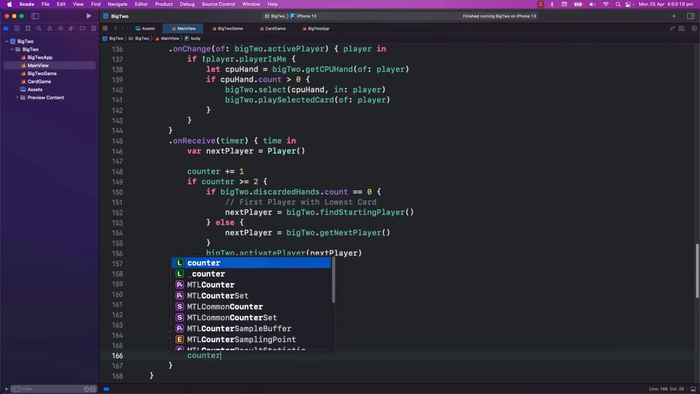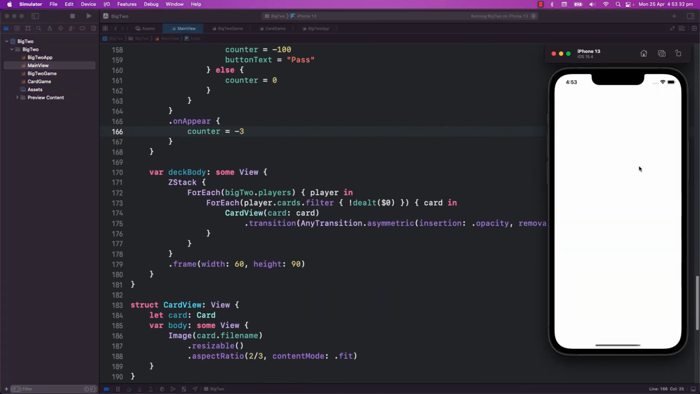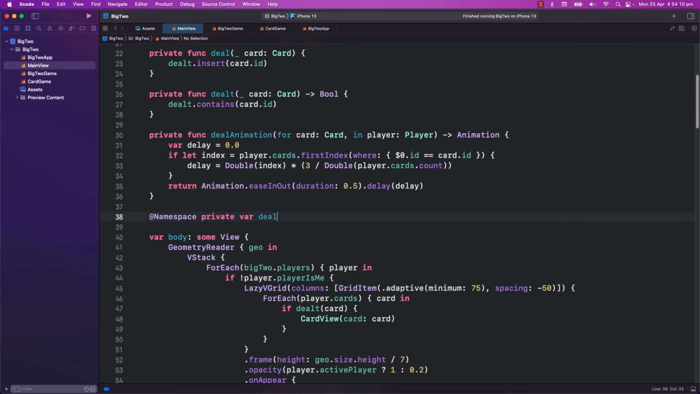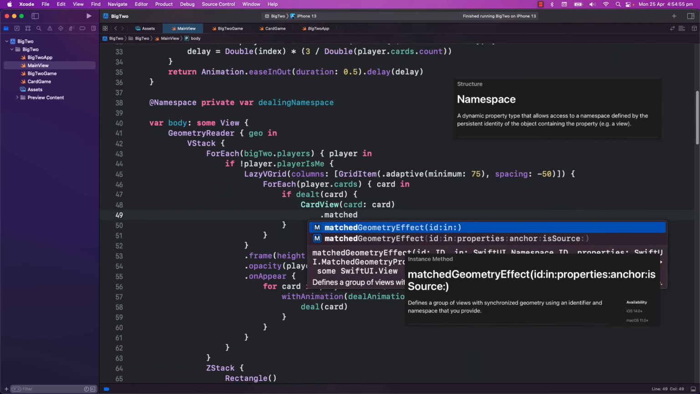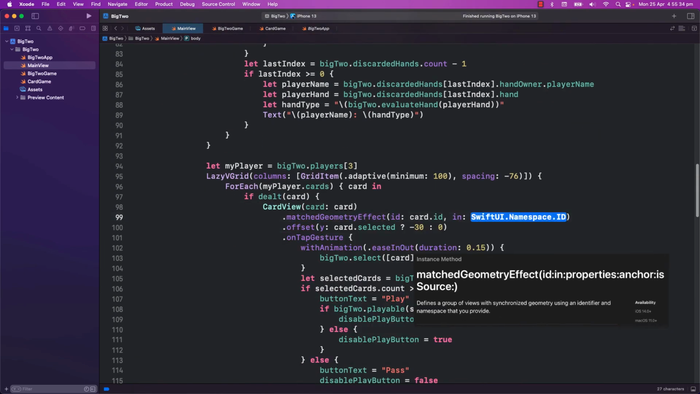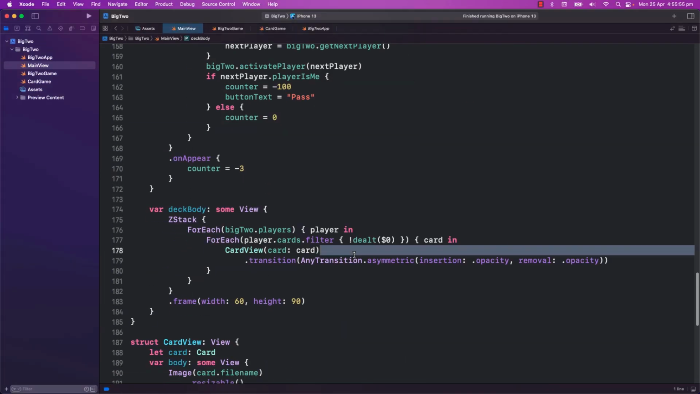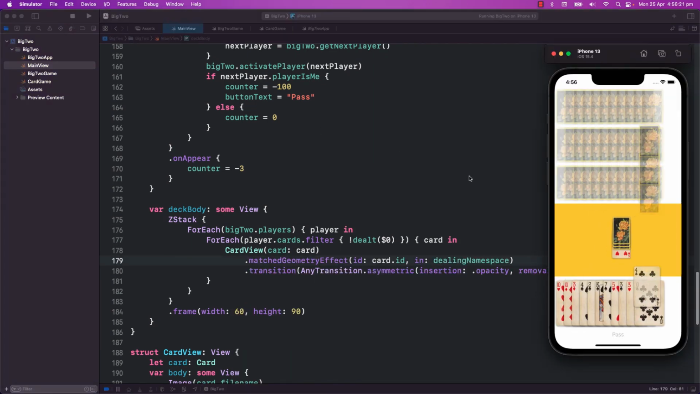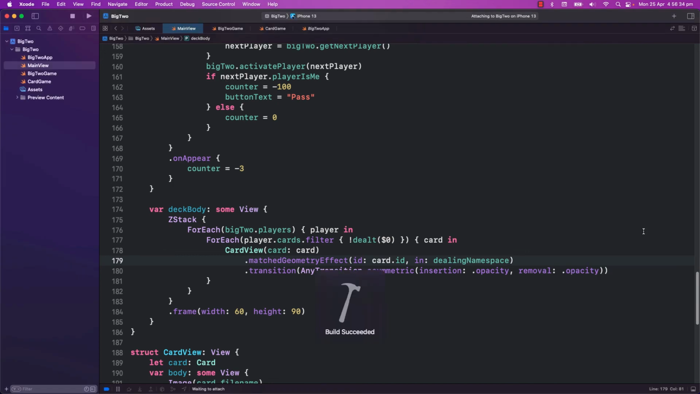There is a magic modifier called Match Geometry. What it does is, I provided the card ID and the namespace. The namespace is the same between the source and the target view, and I provided the card ID. When the card with this ID travels from one source container view into the target container view with the same namespace, it will be animated.